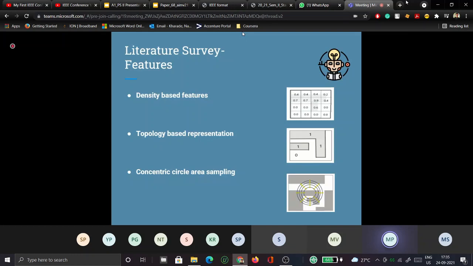However, the third type is the one which is the most efficient feature, which is called concentric circle area sampling. In this, 8 feature points are taken on a circle, and those feature points are either taken as 0 if it's in space or 1 if it's on the geometry. This is considered to be the most efficient feature, and it's shown to give the best results.